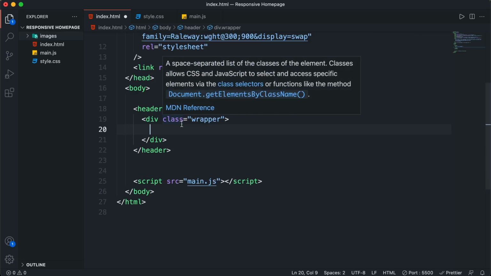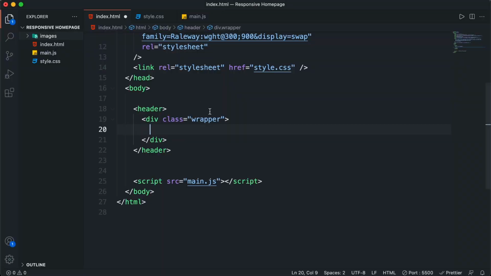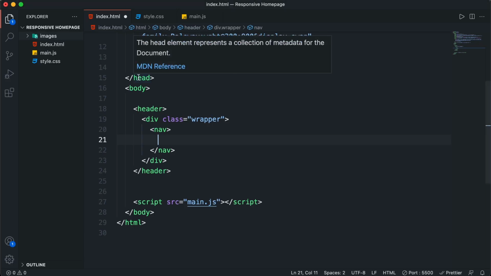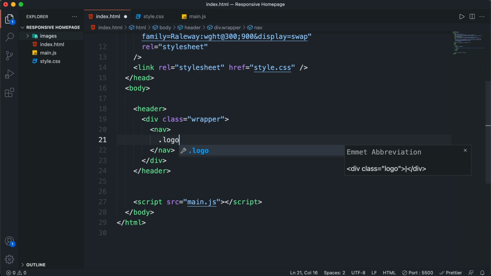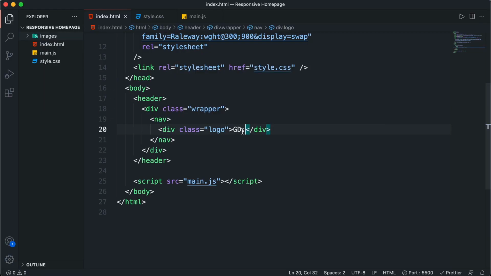And in this we'll create a nav element to hold all these menu items and also this logo. So let's create a nav element. And in that we will create a division with the class of logo for this logo. So let's create a division with the class of logo. And here I'll just type gd dot. So this is our logo.